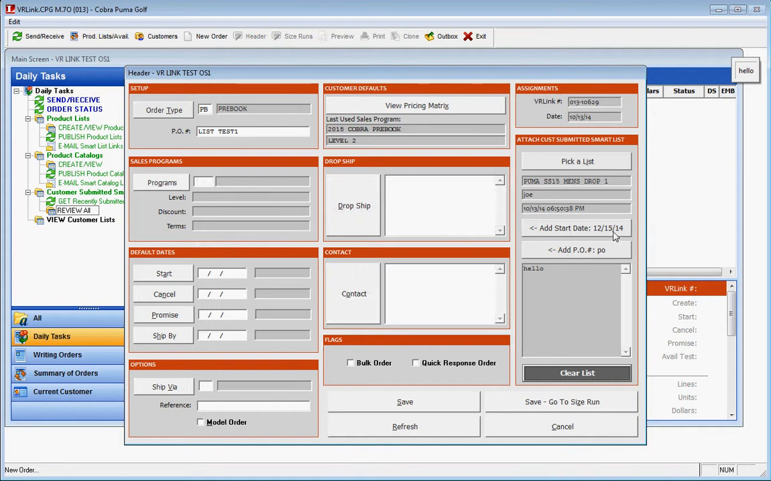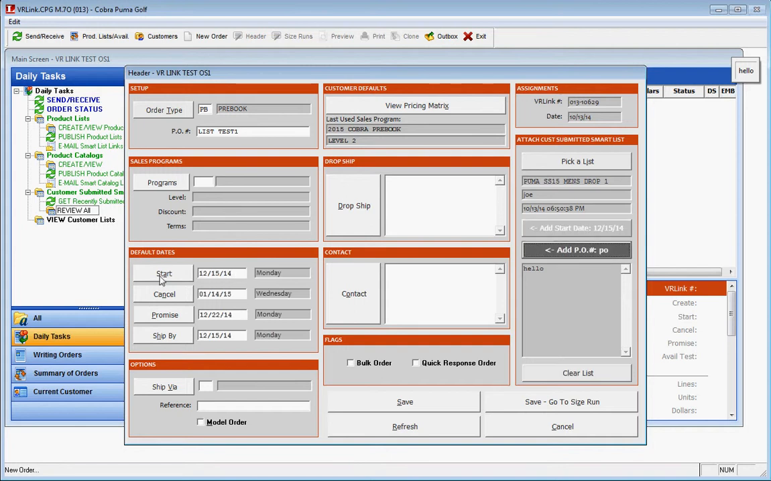That loads that information into the header here. Now if you want to add the start date that the account picked, you can. And it drops all the information over to here. Or you can pick your own start date. If you wanted to use the PO that the account picked, you can by clicking this button, and it puts it in there. Or you can create your own PO. And so now you're ready to go to the size run screen with the products loaded that the account selected. So hit save and go to size run.